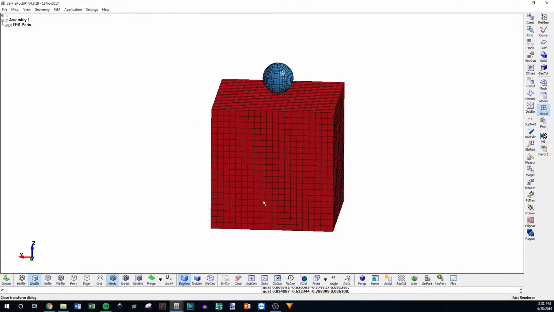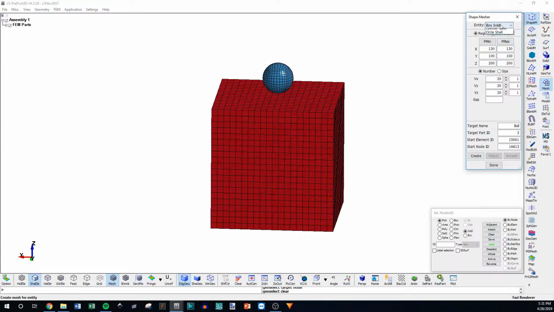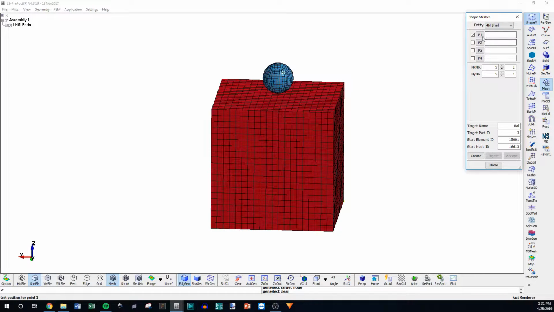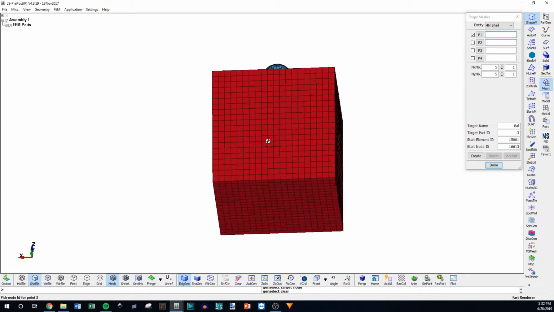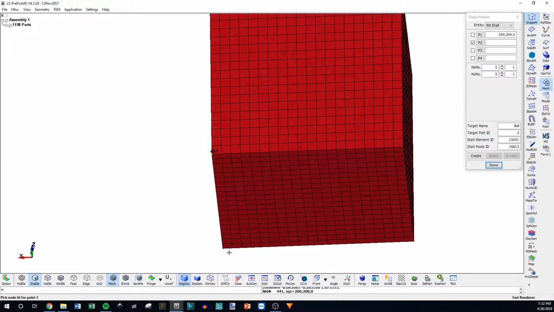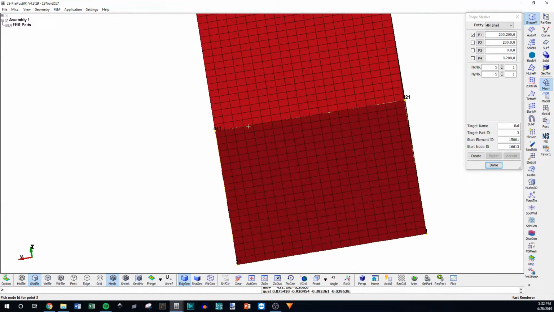So now we need to make the last part, which is the ground or the rigid plate. So let's go to Mesh, Shape Mesh, 4-node shell. There's a few ways you can do this. If you highlight this, it says enter XYZ for point 1. You can enter an arbitrary point in space for this. But I'm basic, so I'm just going to click the nodes at the base of this box like this, and it's going to create it here.